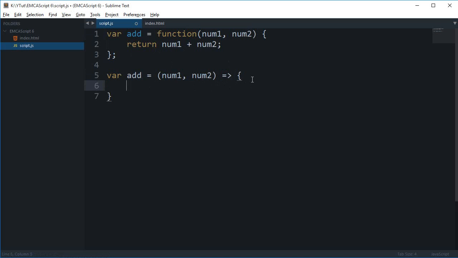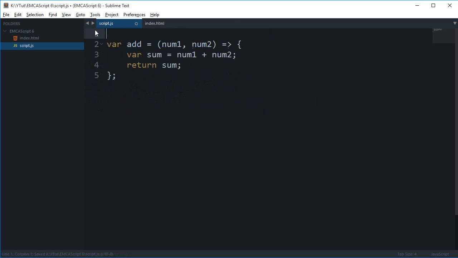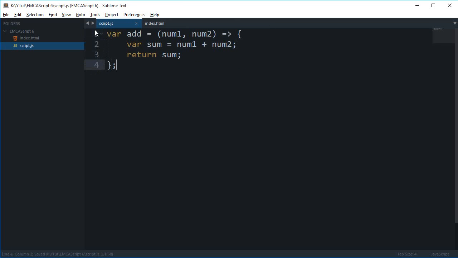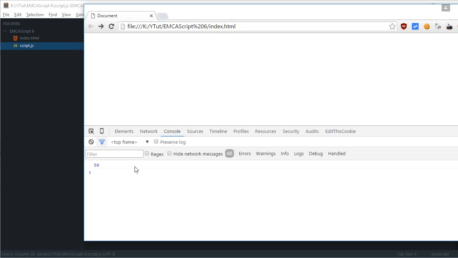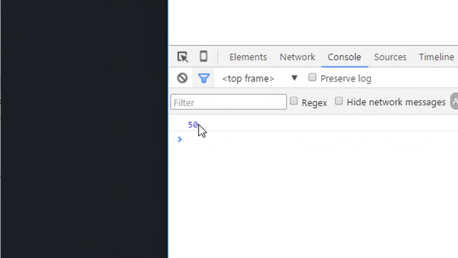Then you have to write the body of your function definition basically, and then you can write anything you like. var sum is actually num1 plus num2, and return sum. So you can do something like that. So if I get rid of this and I call this like that, console log add 10 40, and load this in my browser, as you can see we get the sum as 50.